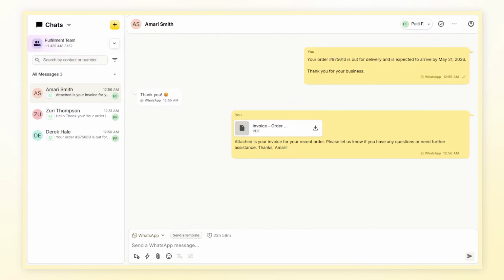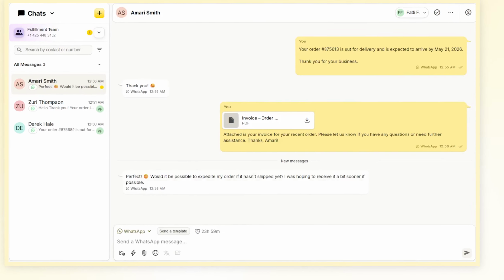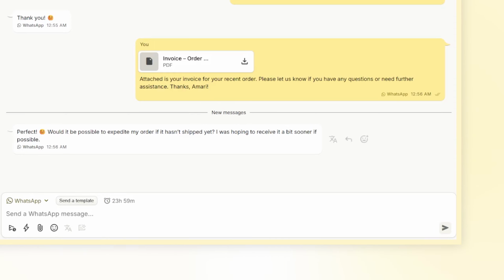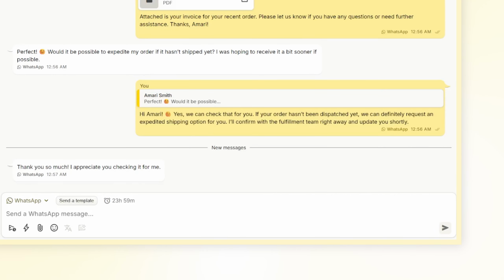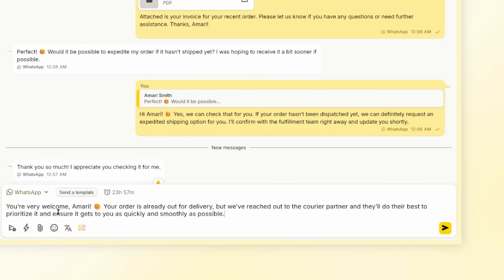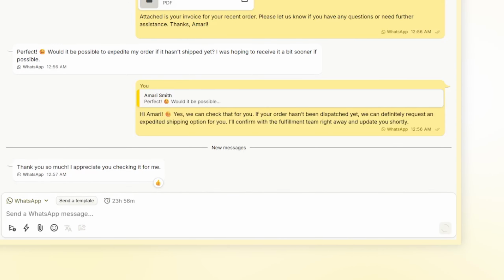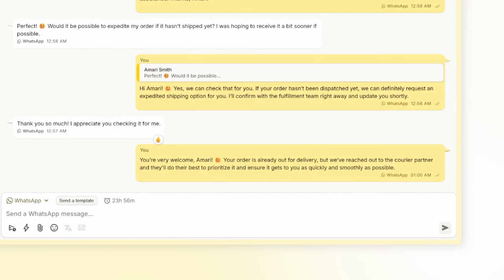Yak Chat also supports replying to individual messages and reacting with emojis. To reply, select the message, choose Reply, type your response, and click Send. Your reply will include the original quoted message for context. To react to a message, select the message and choose an emoji reaction, like a thumbs up. The recipient will see your reaction, and you'll see theirs in real time.